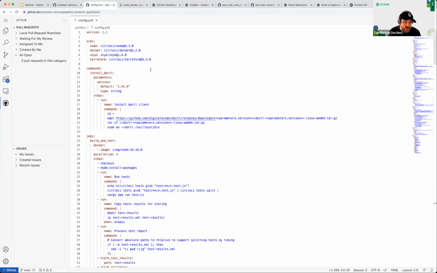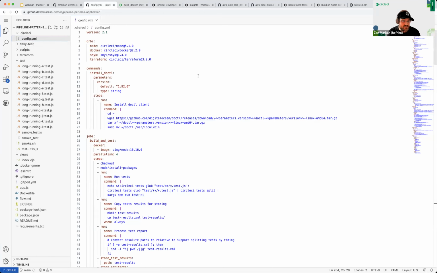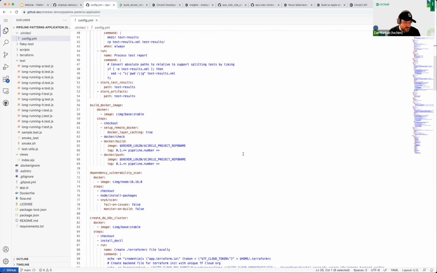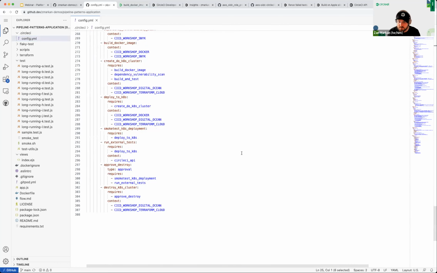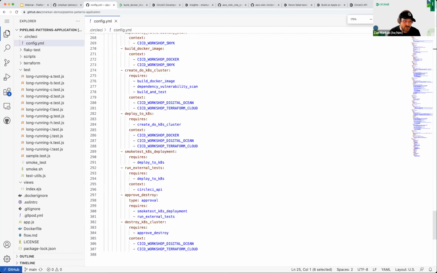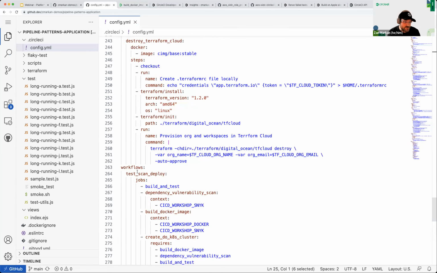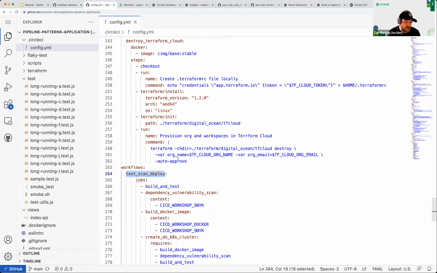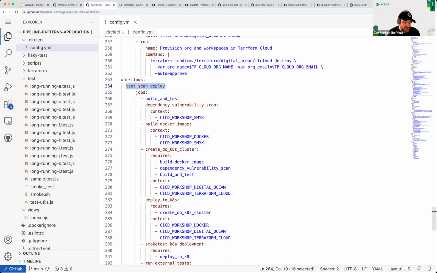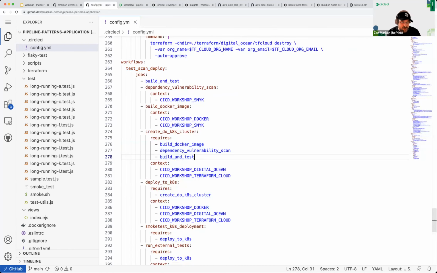Looking at the configuration. So as I said, it's all YAML. It's all kind of this config file, part of this repository, where we define our jobs. If this is not visible, let me know. I can zoom in a little bit. Yeah. My workflow. So I have my test scan deploy workflow, which corresponds to the workflow you see here. We kind of have a list of jobs with requires specified, so that's how the graph is constructed.